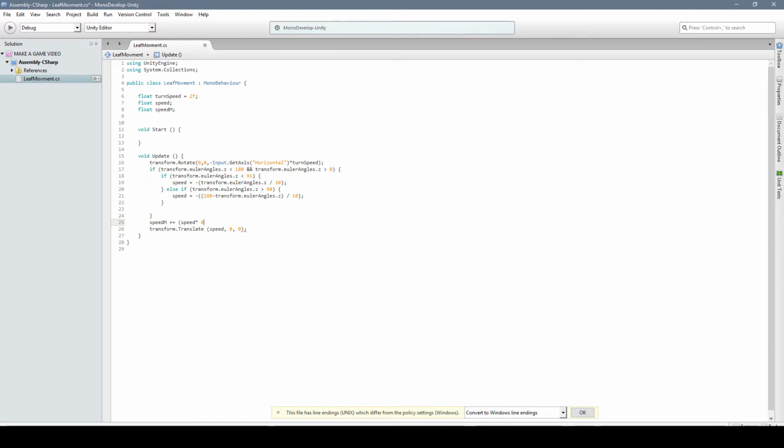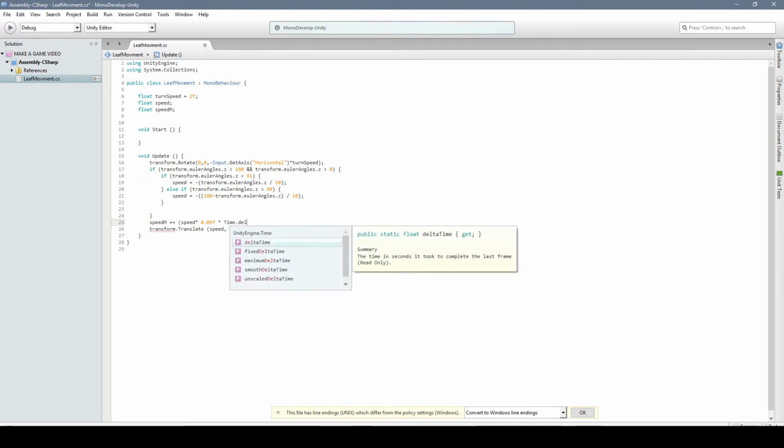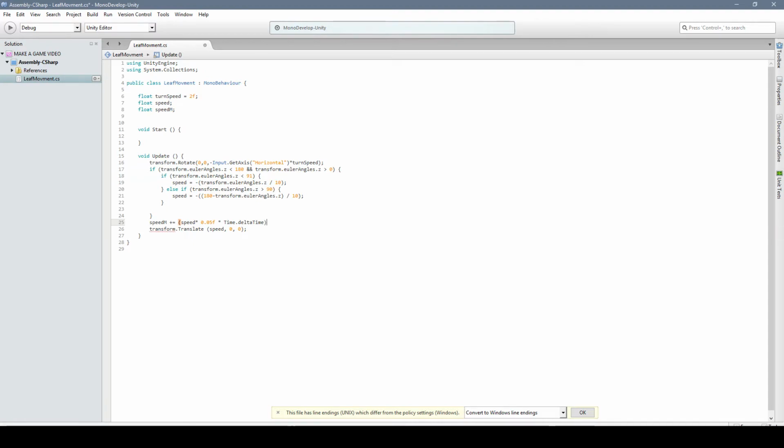You know what? Let's use 0.05 for now. So I want to take the speed number and I want to shrink it down even more. This gives us a lot more room to grow into the speed we want to get to. Times Time.deltaTime. This will help smooth it out a little bit. Okay. And I just realized I want to make sure it stays within a certain speed. But you know what? Let's find out what this does first.